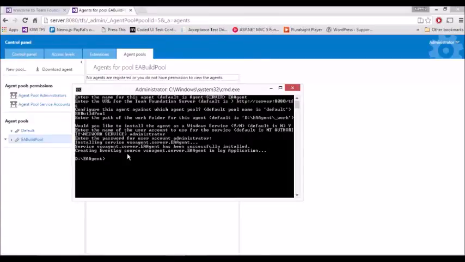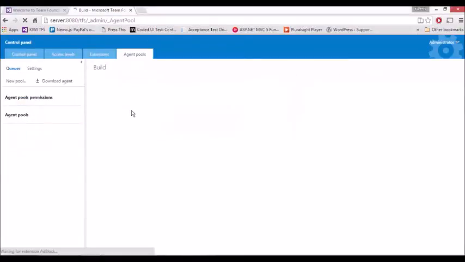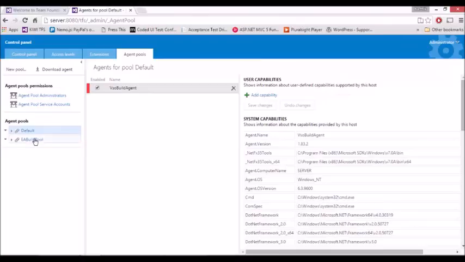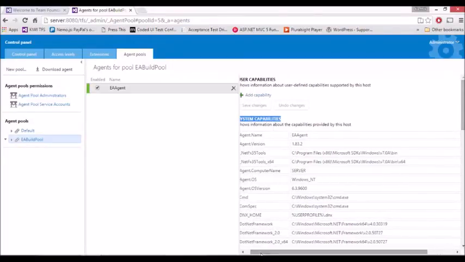Now, as you can see, my agent is up and running, and if you go to the agent pool, you can see that it is refreshing. If you go to the EA build pool, you can see it is in green color, meaning it is enabled, and these are the system capabilities and user capabilities for this build agent. You can see the agent name, the agent version, the .NET supported, the computer name, and all that information.